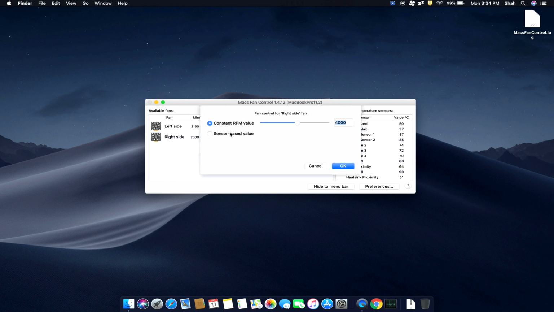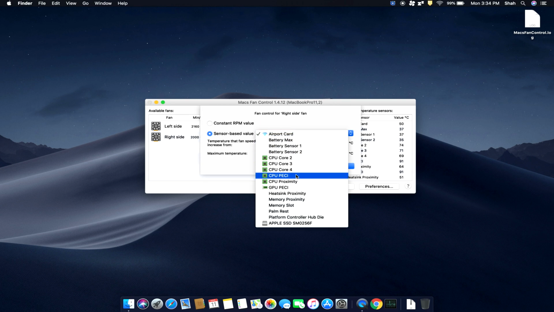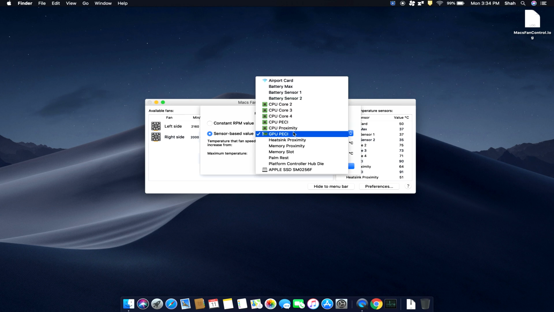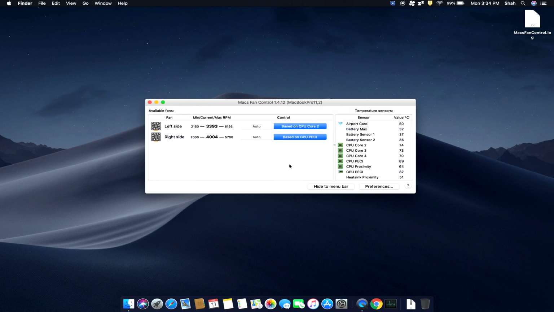If we go here, sensor based value, you can choose anything from here, GPU. Okay, maximum temperature, it is telling you this is the maximum temperature of that particular sensor. Click on okay, and it should start decreasing or increasing it. This is one of the better apps out there that can go ahead and increase or decrease, or you can customize the fan speed.